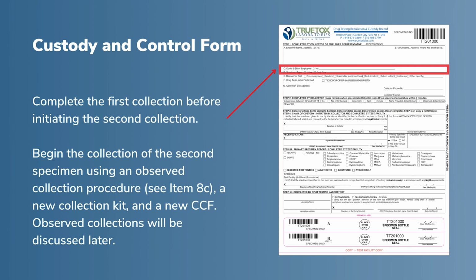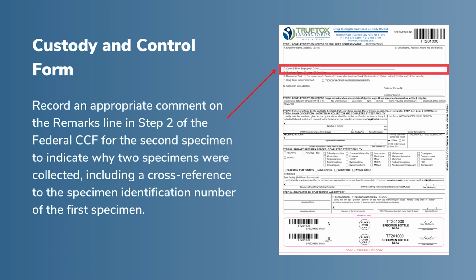Begin the collection of the second specimen using an observed collection procedure, see Item 8C, a new collection kit, and a new CCF. Observed collections will be discussed later in the presentation. Record appropriate comments on the remarks line in Step 2 of the federal CCF for the second specimen to indicate why 2 specimens were collected, including a cross-reference to the specimen identification number of the first specimen.